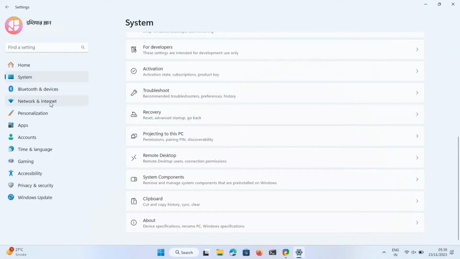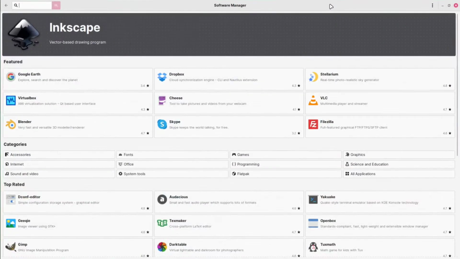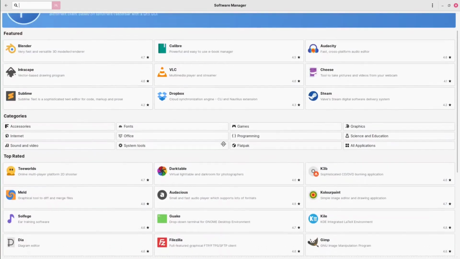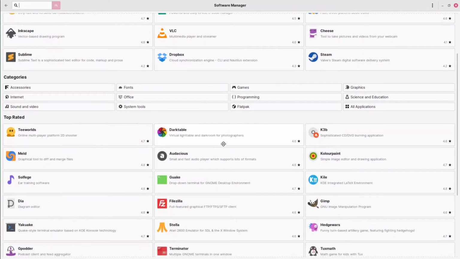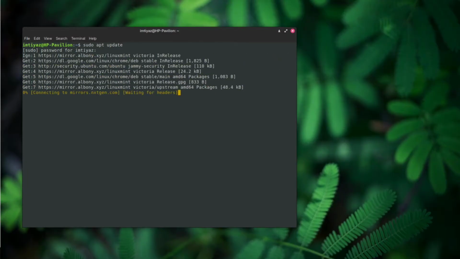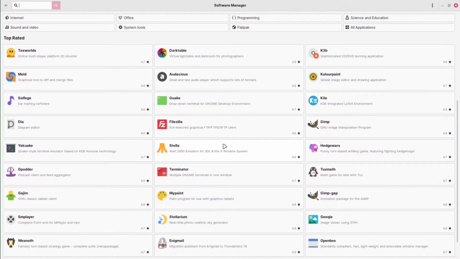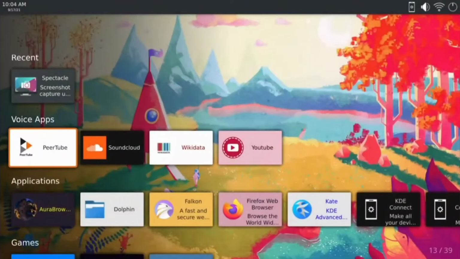Now, let's shift our focus to applications and software. Let's talk about software availability in both operating systems. Linux is known for its open source ecosystem that offers a plethora of applications through package managers like apt or yum. So the package manager in Linux is a tool that helps you easily install, update, and remove software on your system. It handles dependencies and streamlines the process of managing software.